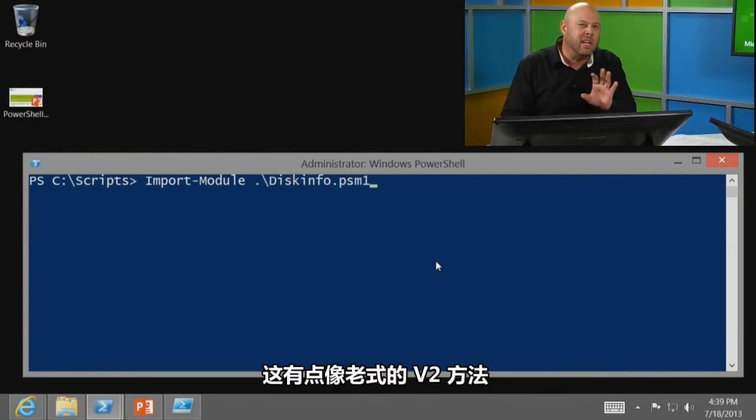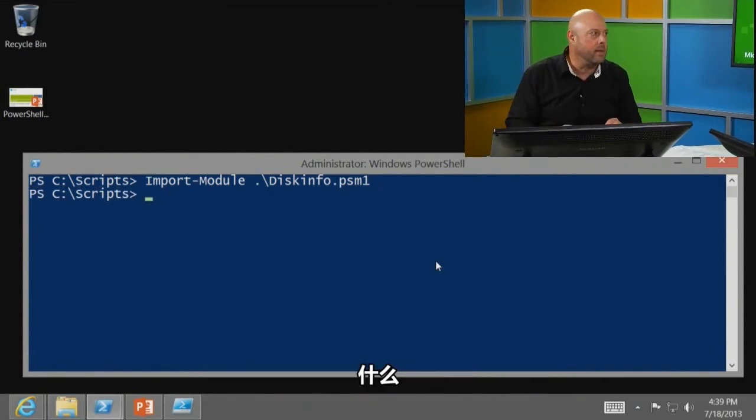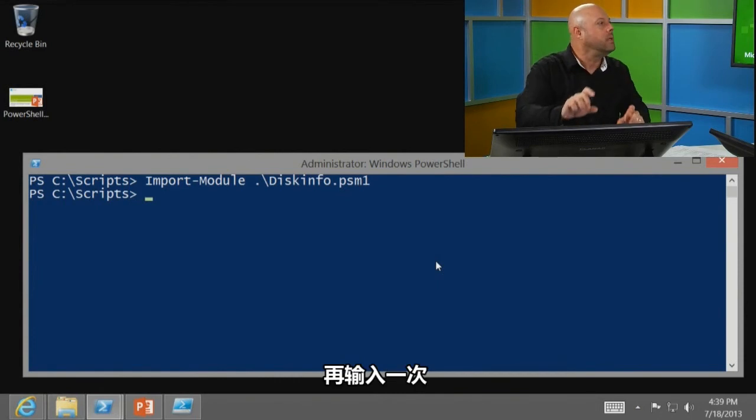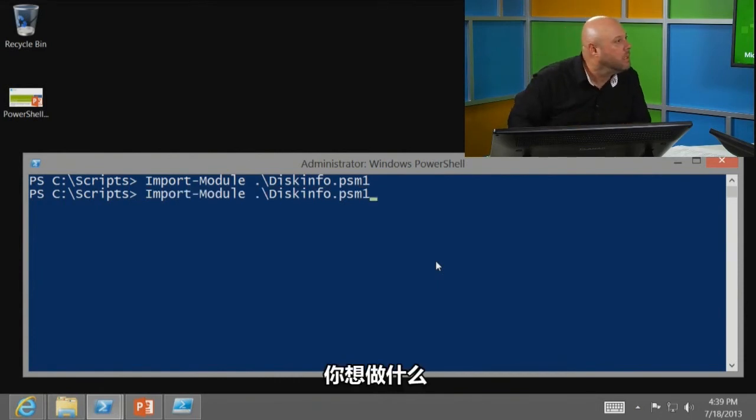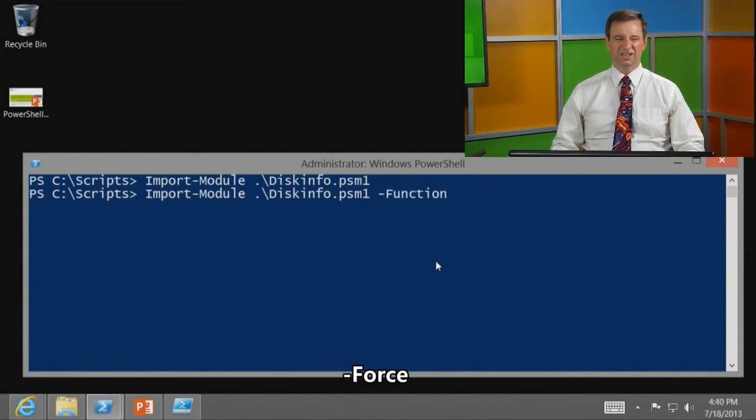So this is kind of like the old V2 way. We'd always have to work with modules. But watch. Do it again. Then use -Force. That does it. Force.